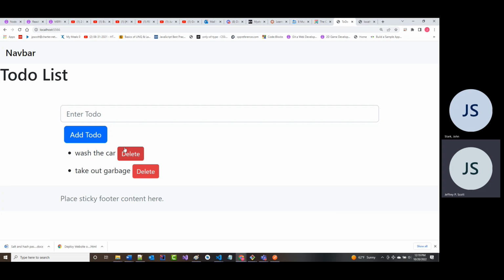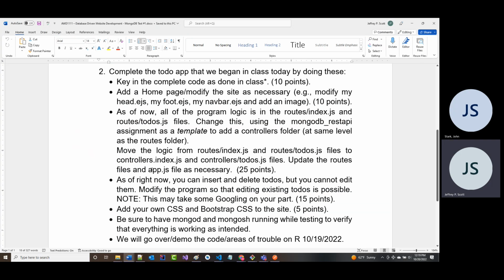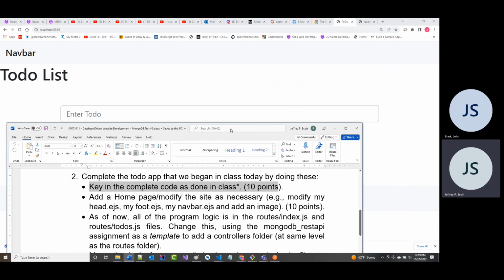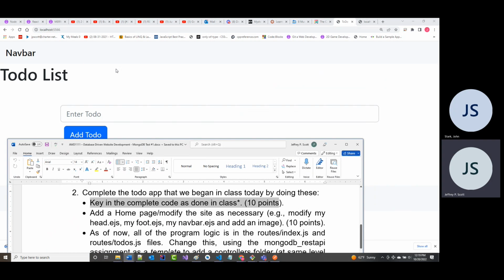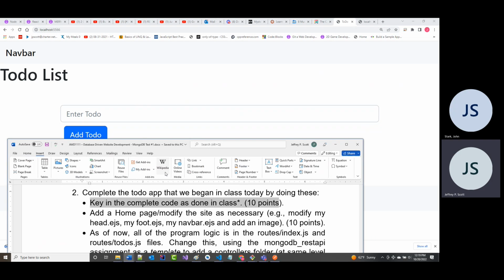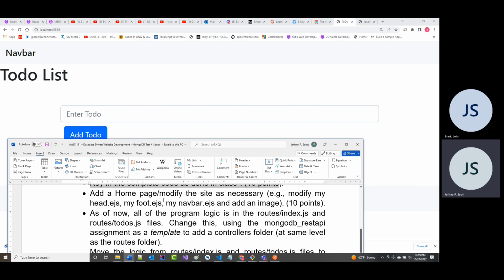All right, but when you look, what I want people to understand is it says key in the complete code. So basically, I'm giving you that 10 points. Then the next thing in there says add a home page. There is no home page right now. There's only one page on this, and it's the page right here with a to-do list. So I want you to add your own home page. And modify the site as necessary.